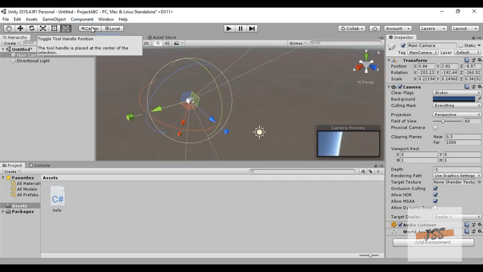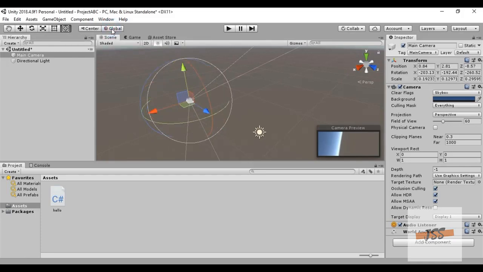Next we have the toggle tool handle position. Currently it is in the center. If we change it to pivot, it changes the tool handle and places it at the pivot point of the active object. And for now we change it back to center. Then we have the rotation toggle. We can change it to global or local. Global rotation of the object is 0, 0 and the local one is different.